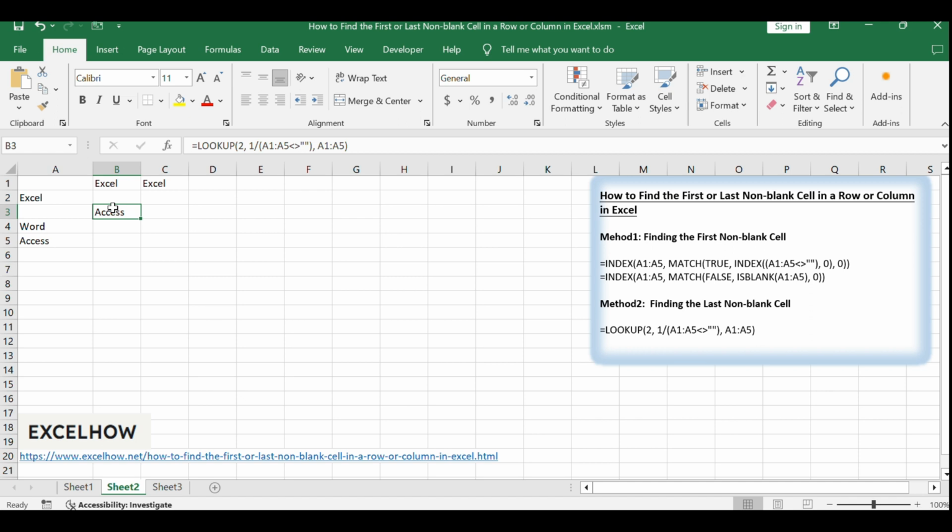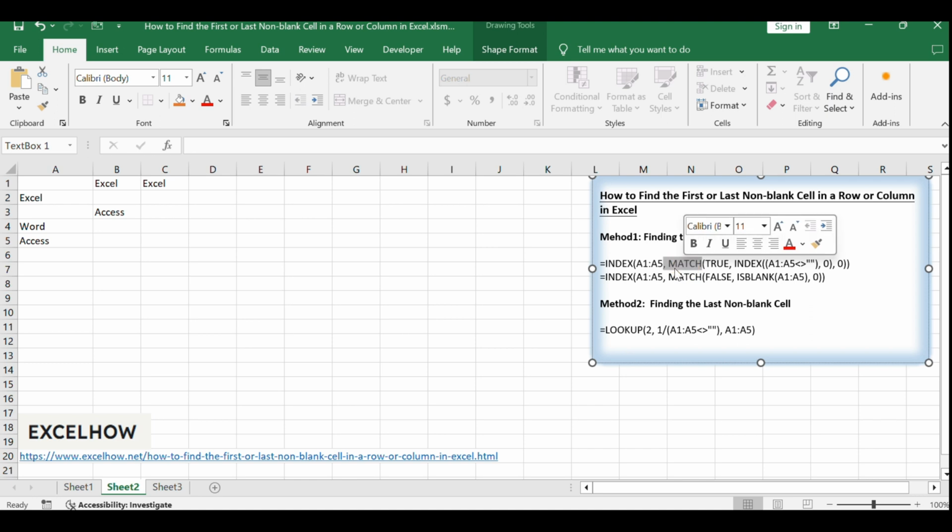To recap, we've used the INDEX function to return a value based on the row and column number, the MATCH function to find the position of an item, and the ISBLANK function to check for blank cells. That's it. You've now learned how to find the first and last non-blank cells in a row or column in Excel. These techniques will help you streamline your data analysis and make your work more efficient.